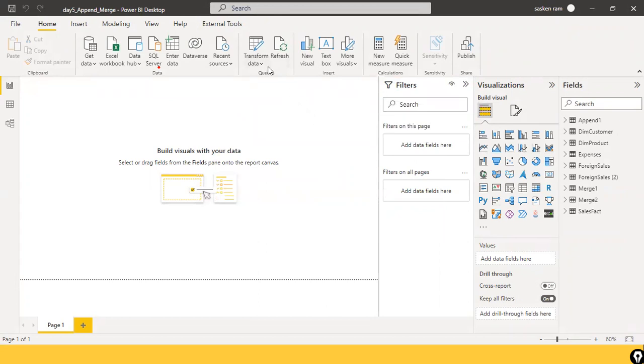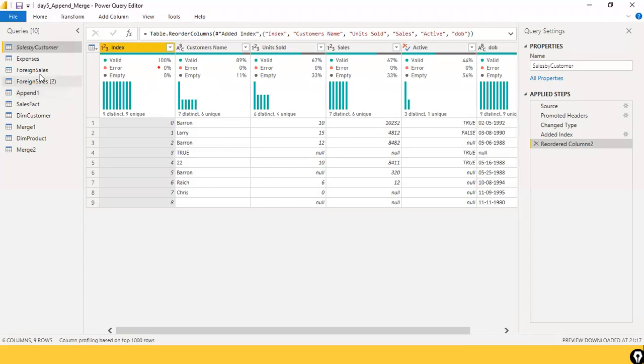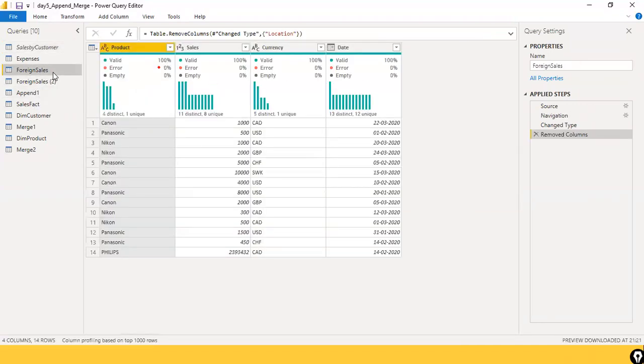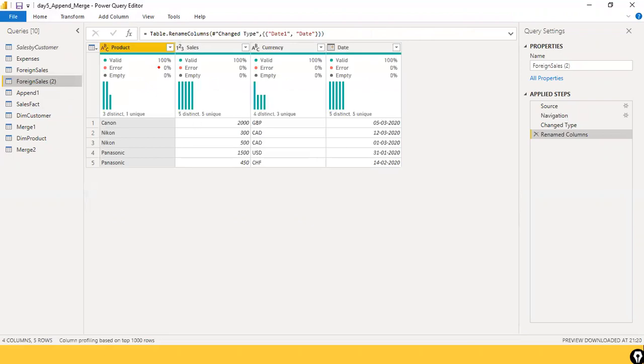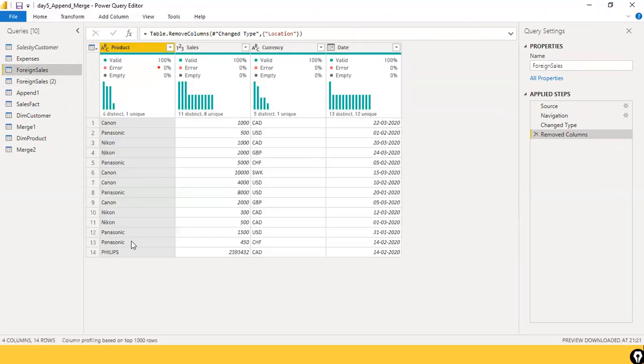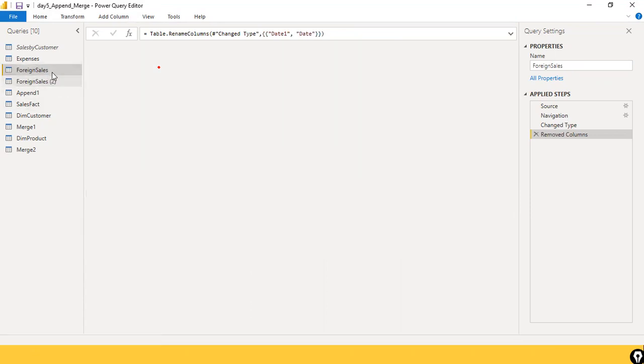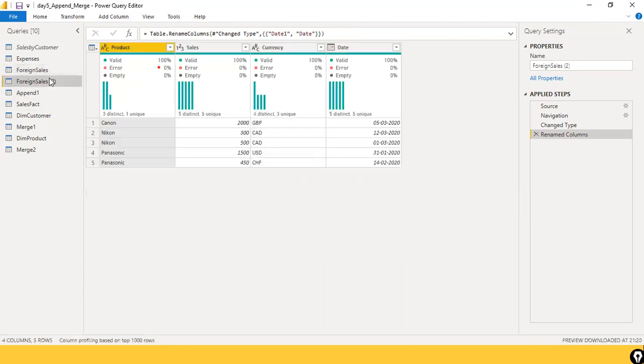Okay. You have noticed that the foreign sales to and append, these three were getting loaded. This is an overkill. In this case, it is fine. We have only 14 records here, and here only 5 records. But in a real time scenario, we never work with this small volume of data. We work with at least 100,000 records minimum.